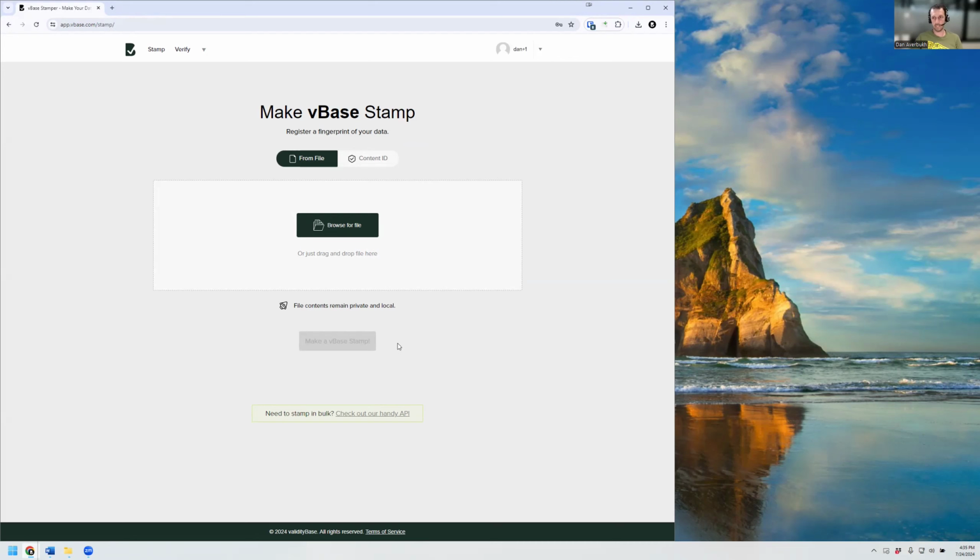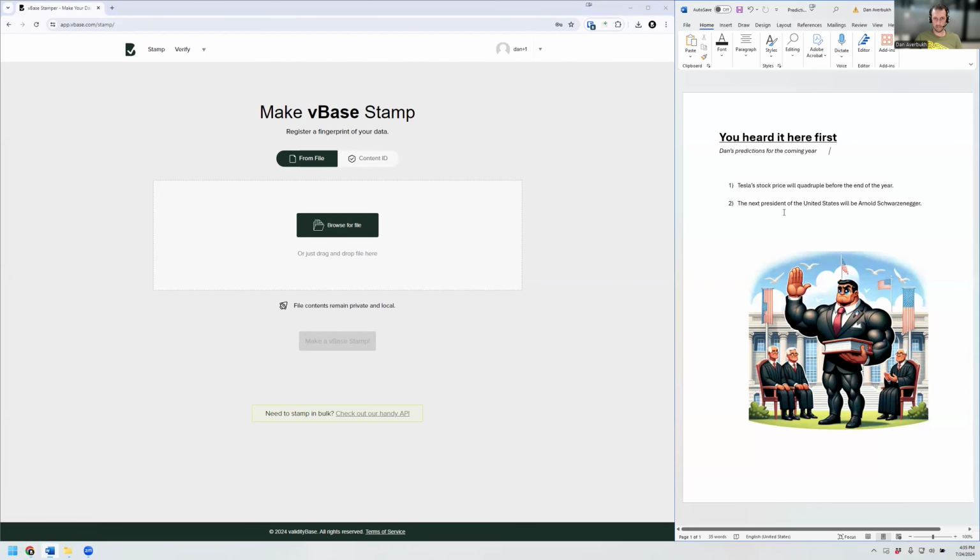Now, for the purpose of this demonstration, I've created a very special file with my predictions for 2024. So you heard it here first. In the coming year, Tesla's stock price will quadruple before the end of the year. And next president of the United States will be Arnold Schwarzenegger. So I've commemorated these predictions. I put them in this file.